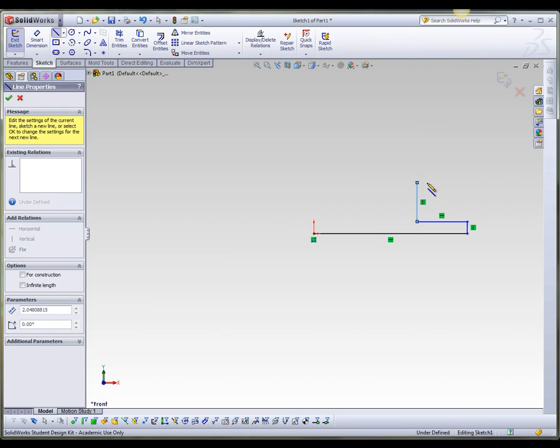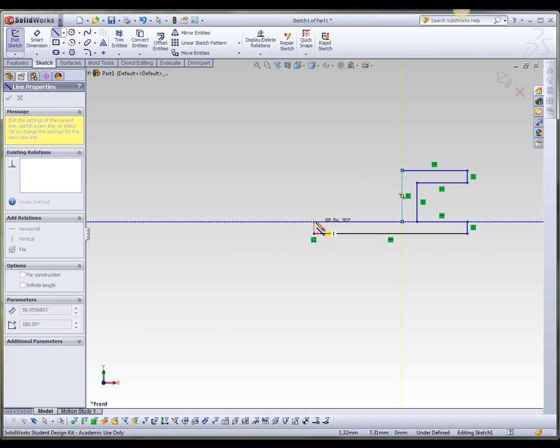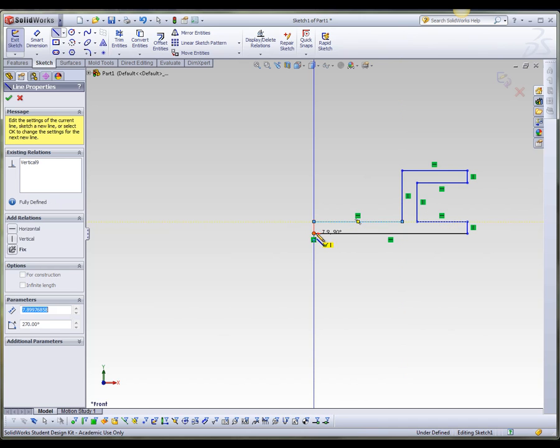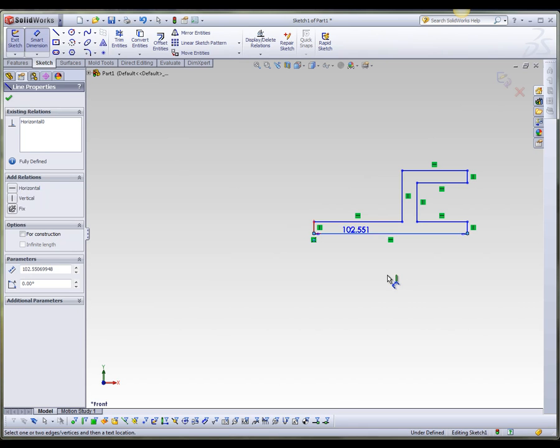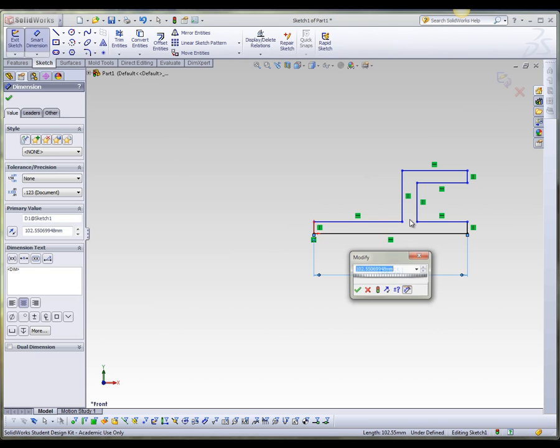I'm putting in the inferred relations, horizontals and verticals, and collinear relations. And there we have a rough outline of my component. I now need to finish that by adding the smart dimensions to get the appropriate sizes. So overall length, which is 150.